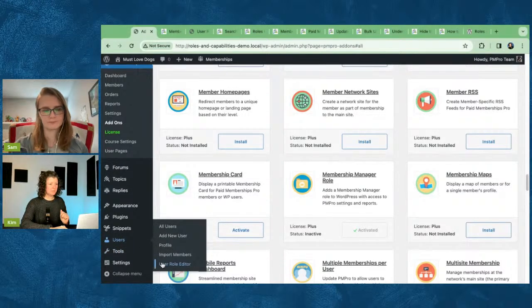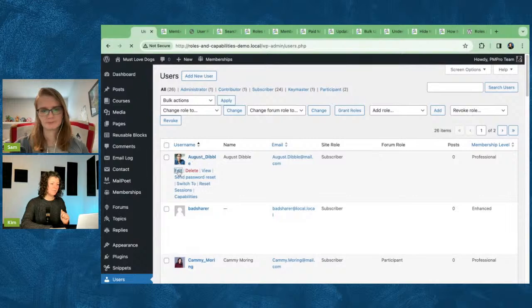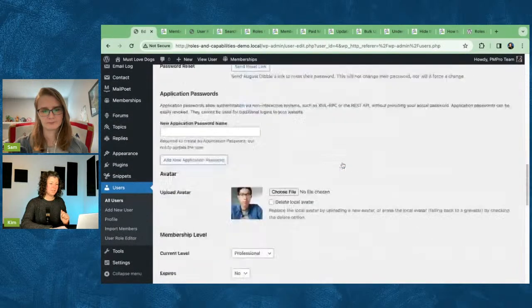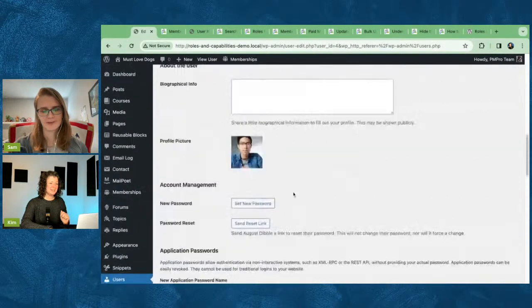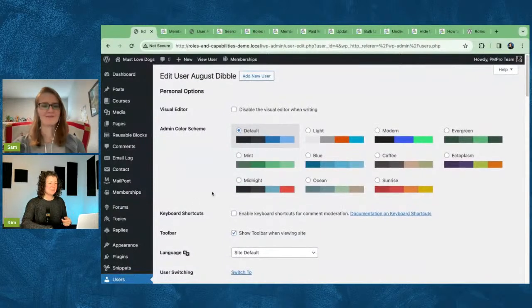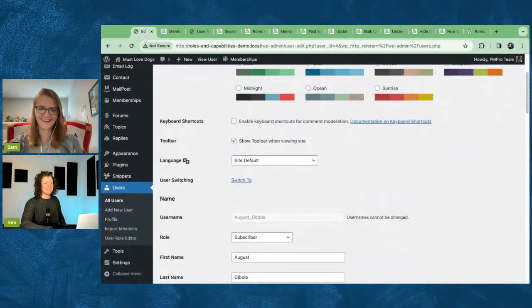Okay, so we installed Membership Manager Role. So let's find someone that we'd like to give that role to. Good old August Dibble. I've been using him in my site also. Okay, so I'm editing. We use August for everything. We do. I think because his name's first. We need an Autumn Dibble, and then she'll be our next victim.